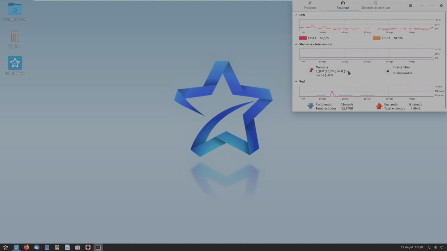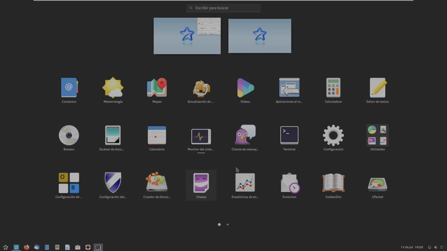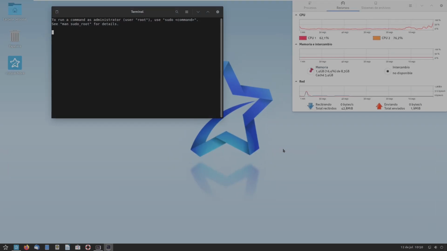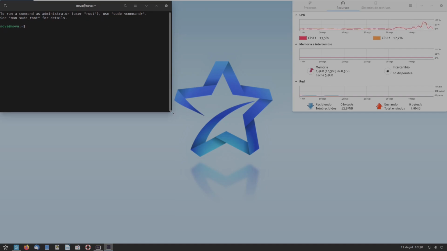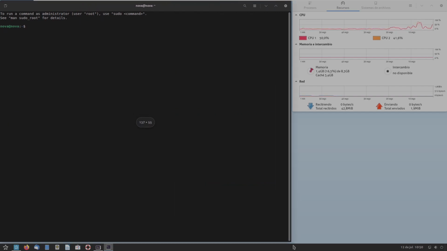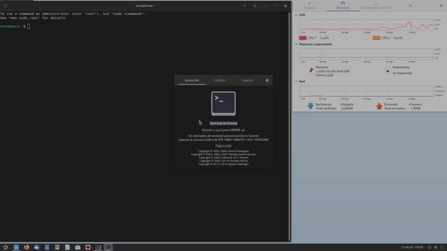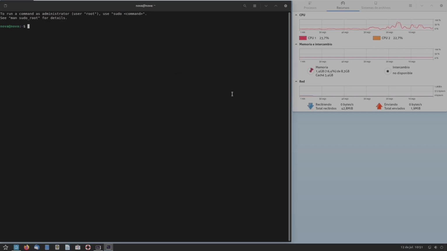CPU and RAM is pretty much good. The Linux distro is not even consuming that much of resources. That's pretty awesome. Let's open the terminal and get the information of this Linux distro. Let's keep it in the left side corner and make it bigger so you can see everything properly. Let's check about. There is a language barrier when using this Linux distro. You need to change your language if you want. That's the only thing you can do in the installation.